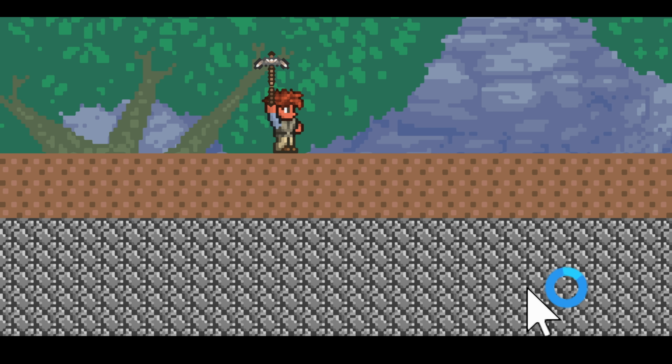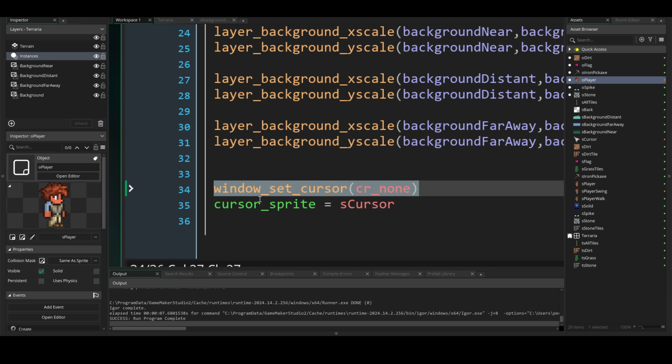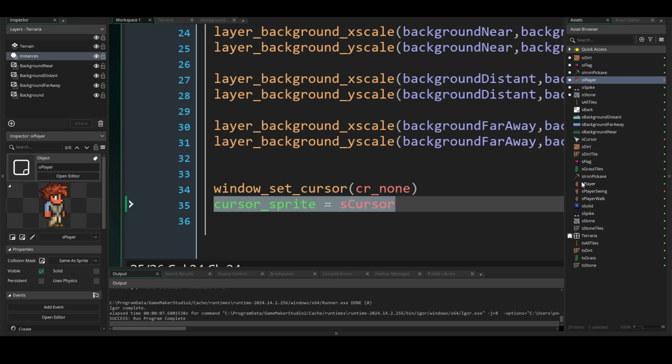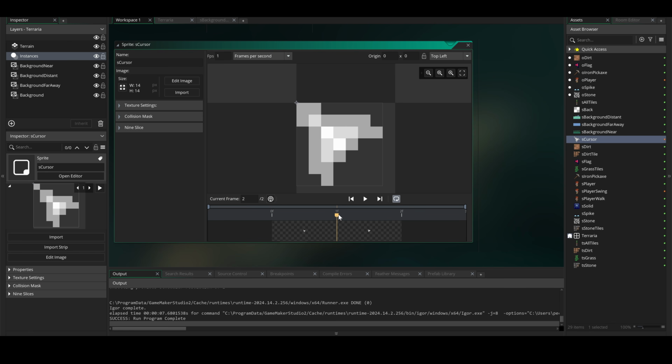Maybe I'll also remove the last frame where the pickaxe is below the player. I removed the default cursor and set its sprite to the Terraria one, which is just 2 frames, and I've set the speed to low. But in the game, the animation speed is going absolutely wild.